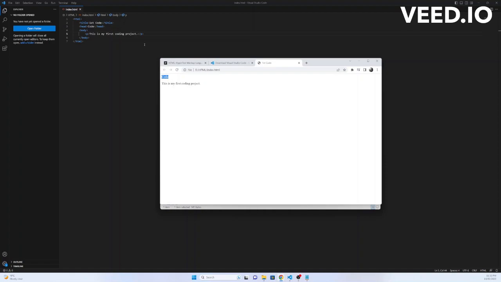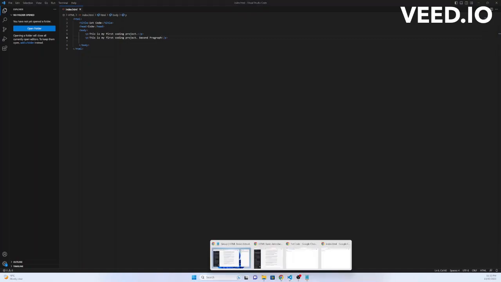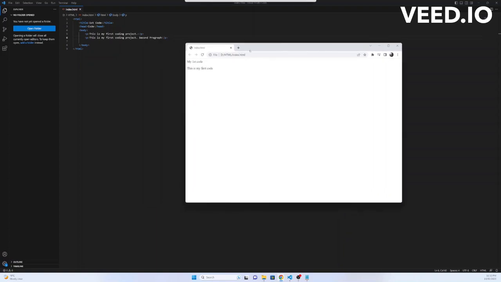So if I add another paragraph, for example, this is my first coding project, second paragraph. If we save that and jump back to the website again, you can see that nothing has changed. For this to change, we will need to reload the page. Yeah, and you can see that we have two separate paragraphs up here as we have written.